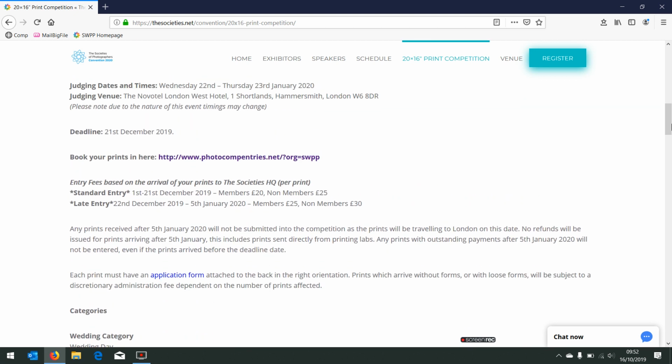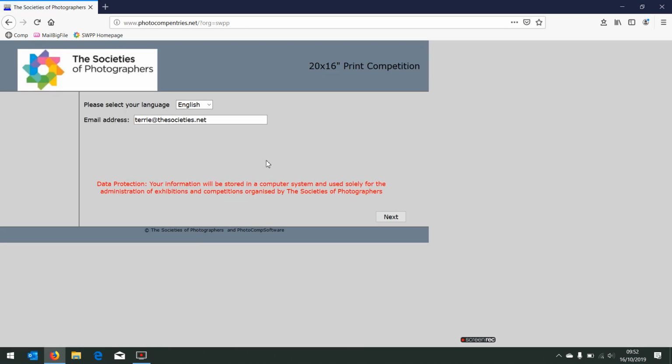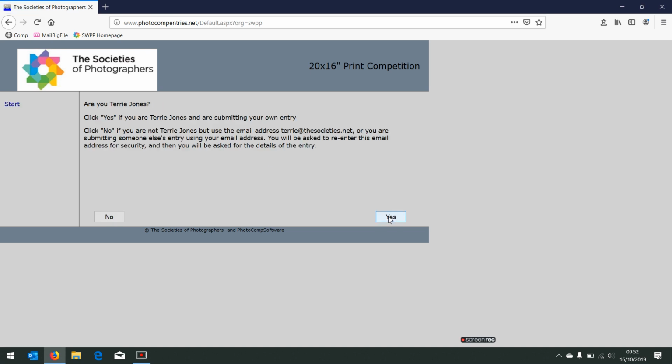Halfway down the page, you will see this option right here that says book your prints in here. This will take you to our new software for uploading your digital files to us. The first thing you'll be asked to do is enter in your email address. If you have entered images already, the system will ask you to confirm who you are. If you have not, the system will ask you to re-enter your email address.